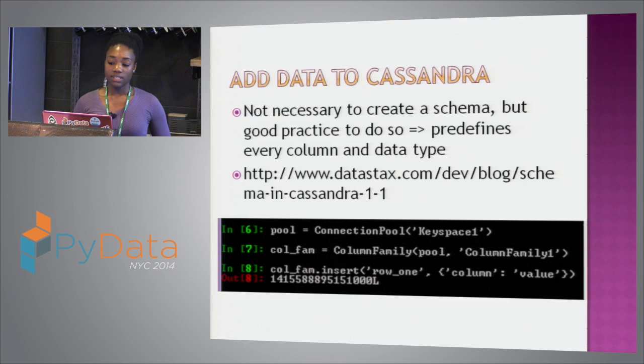So I was mentioning that it's recommended to create a schema if you do have structured data. There's a blog on DataStax that details more about Cassandra's schema structure if you want to find out more. But here, we're just adding data. That's what the screenshot is. So I talked about the keyspace, which is like the schema, and the column family.